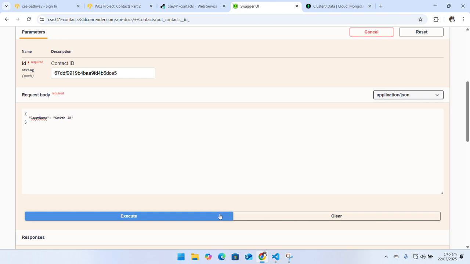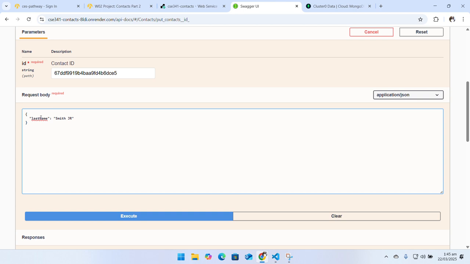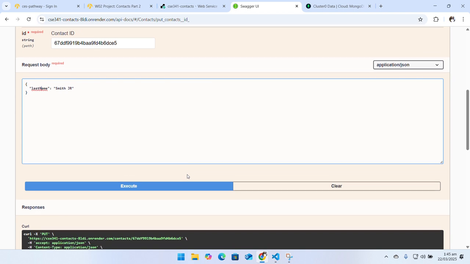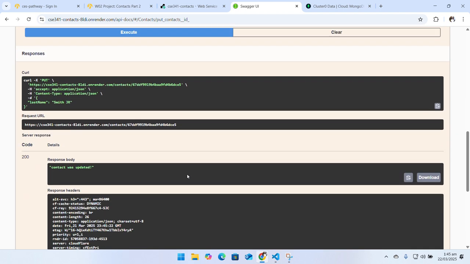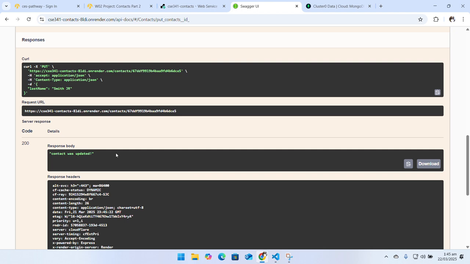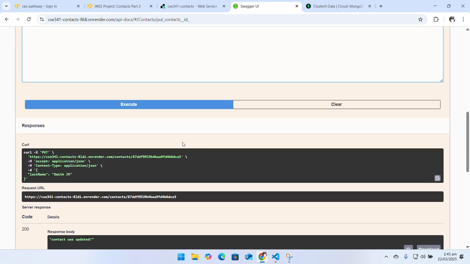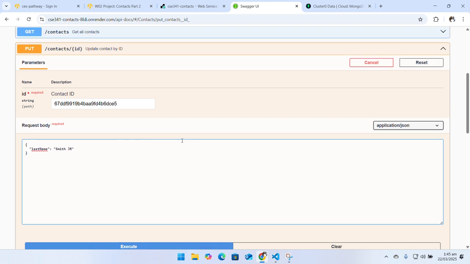If you like, you can update multiple attributes of one entity, but I just used one, like the last name. So the contact was updated. Okay. So if you put in the wrong ID, it will be contact not found. Another will be an error.